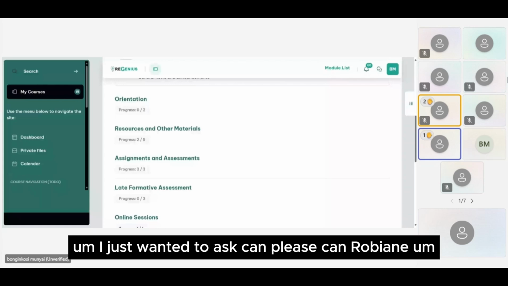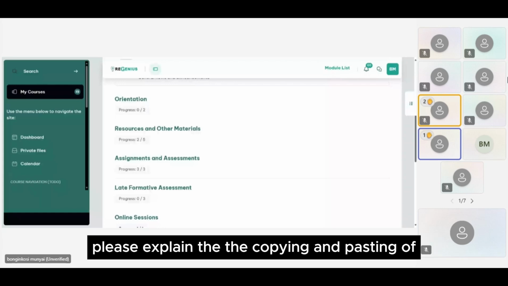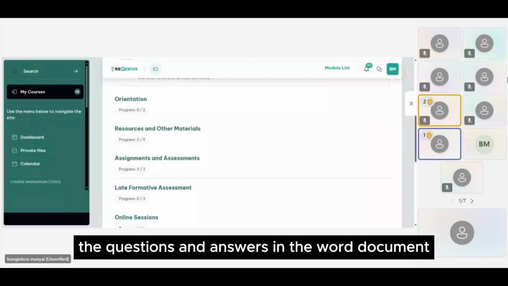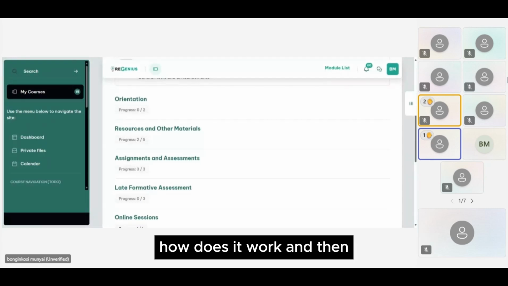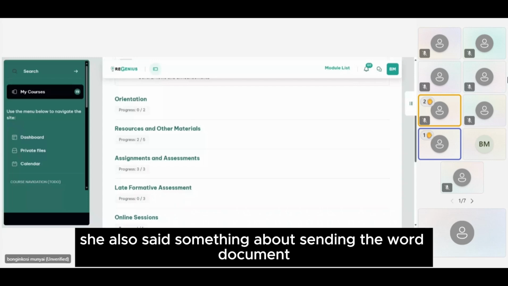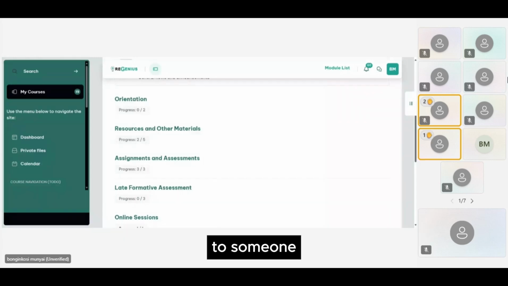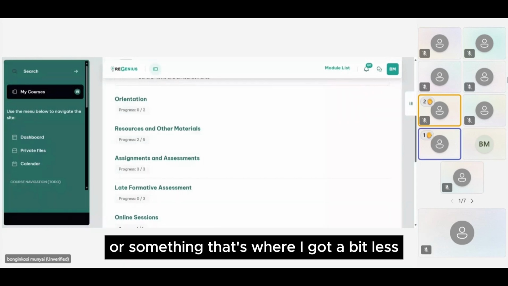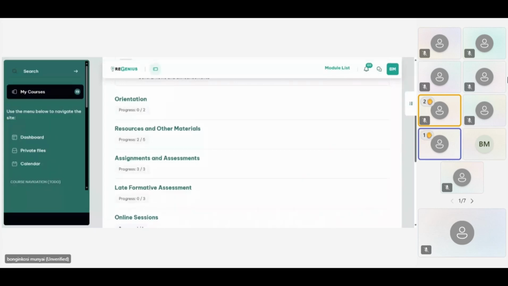Sorry, I just wanted to ask, can Robayen please explain the copying and pasting of the questions and answers in the Word document? How does it work? And then she also said something about sending the Word document to someone. That's where I got a bit lost. Can I answer that for you?